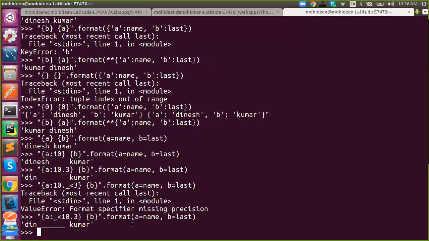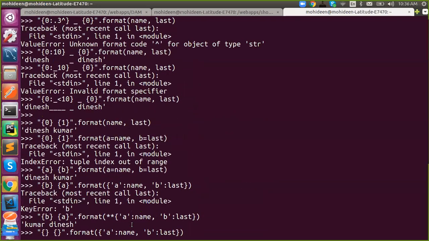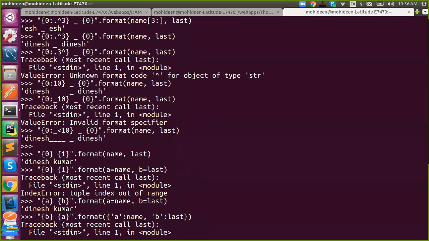So any doubts in this, or do you want me to repeat once again? Can you please repeat once more, please? Yeah. So hope you are all clear with the question that is 0 and 1s.